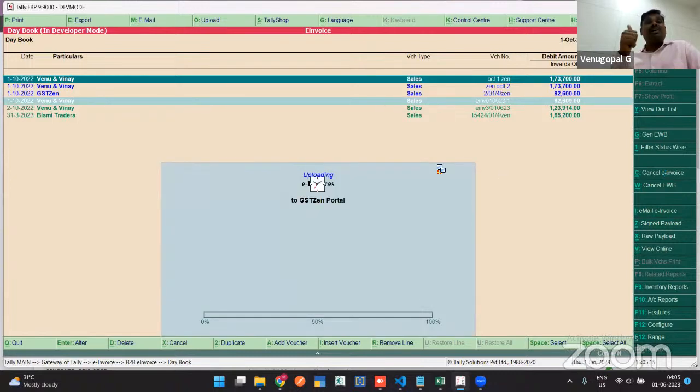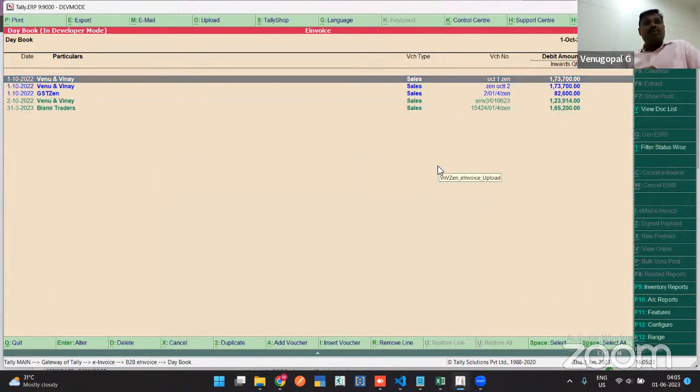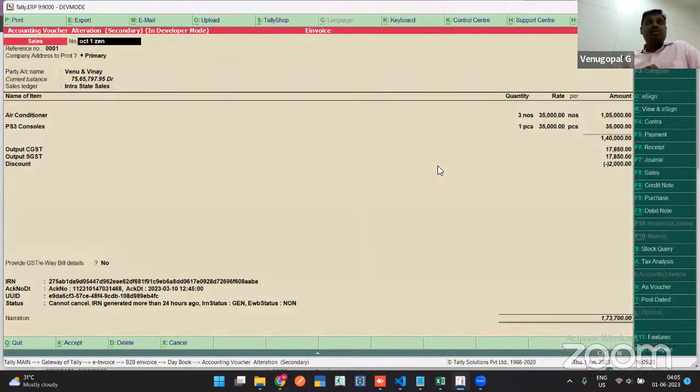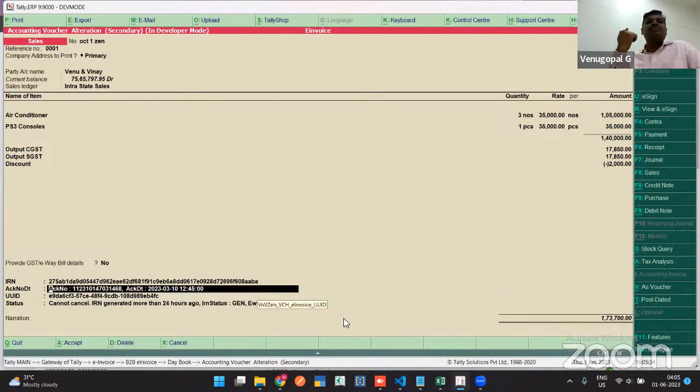So what we are doing is canceling one e-invoice with e-waybill, and one e-invoice without e-waybill. Now, if you notice, I have given two invoices for cancellation. It cancelled only one because the other one I generated long back. On 10th March 2023, I generated this invoice, and today we are in June. I cannot cancel an invoice after more than 24 hours. Though I have selected two, only one got cancelled.